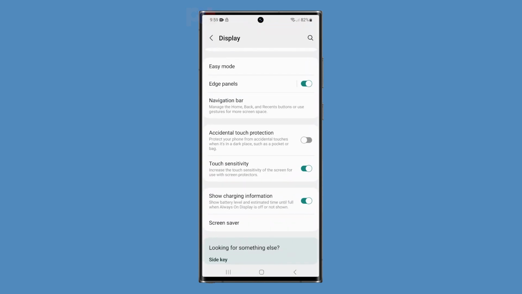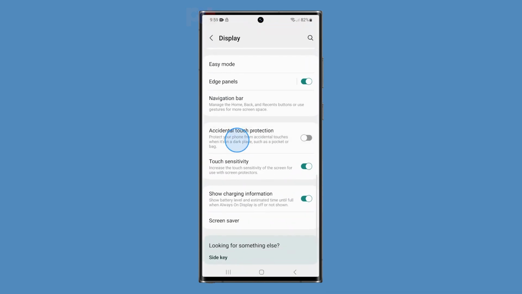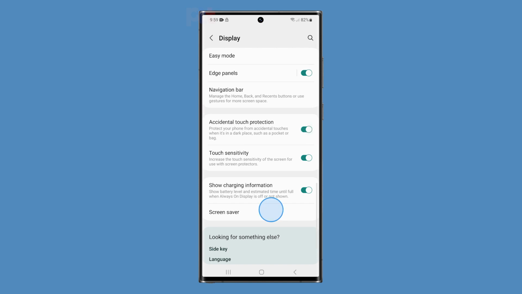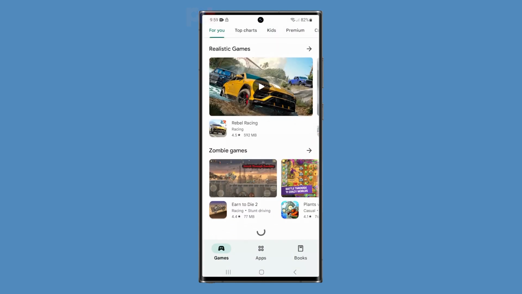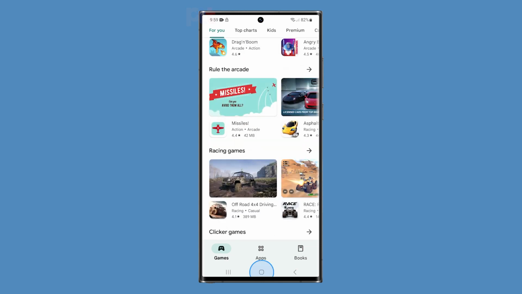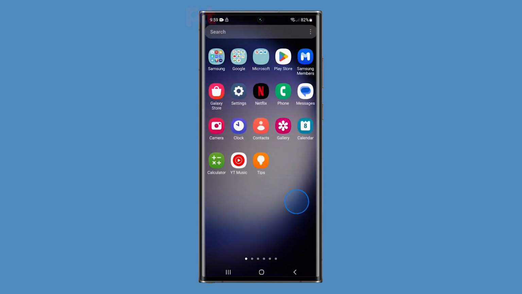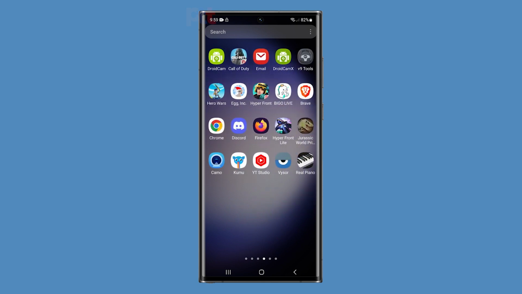That's why if you haven't enabled it yet, make sure to tap the switch next to accidental touch protection. This is to prevent your phone from executing commands on its own while it's in your pocket or purse. And that's how you transform your touch experience with this easy solution. With just a few simple steps, you can improve the sensitivity of your phone screen and enjoy a more seamless navigation.